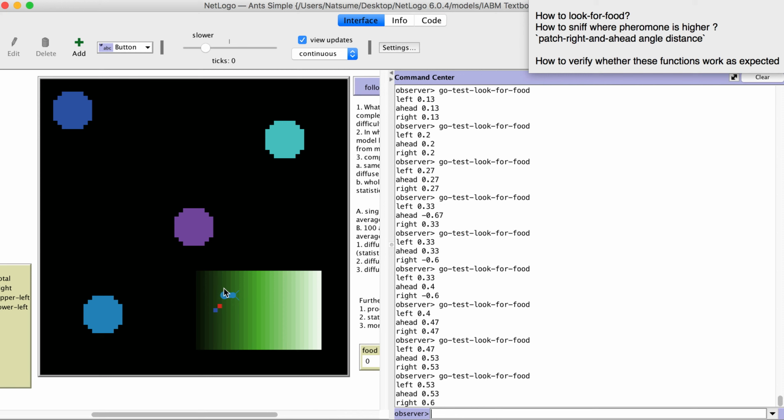Now it turned right. Why did it turn right? Because the right pheromone is greater. That's why it turned right. Now it's moving towards the right exactly. Okay, ahead is greater, moving ahead, because the ahead pheromone is greater. Now we know the look for food function works as expected.